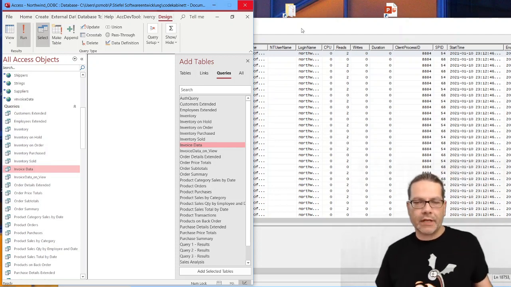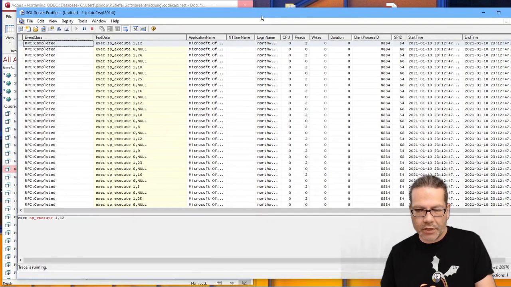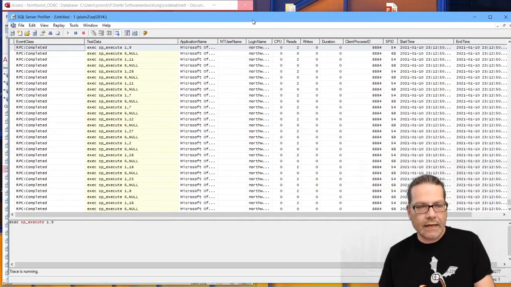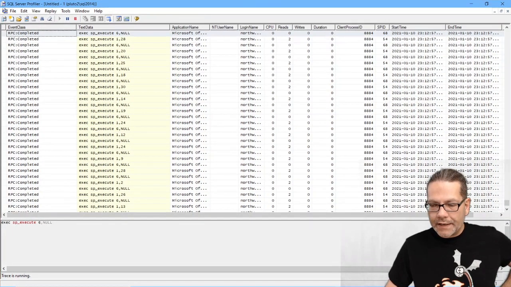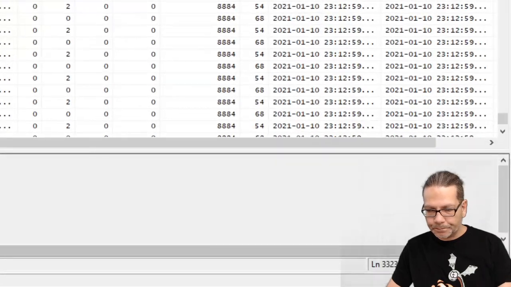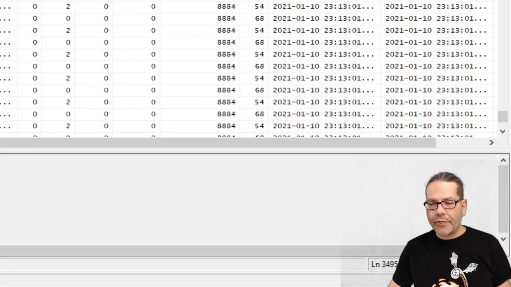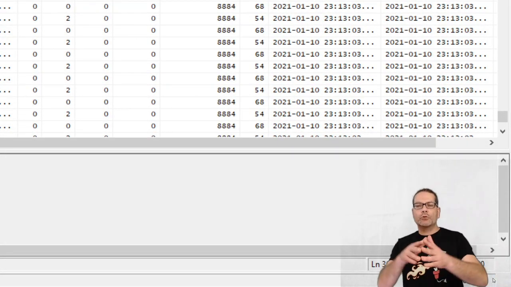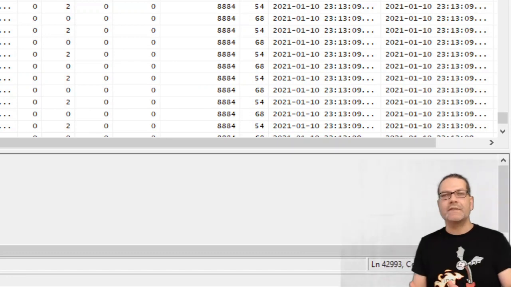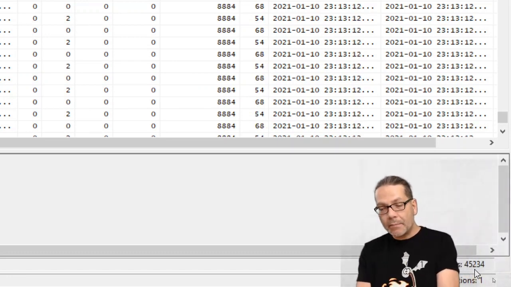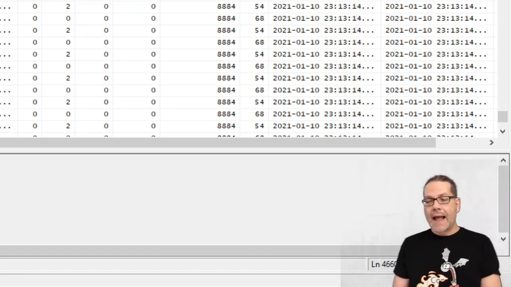It's not responding. Of course, it's not responding to drawing the window. But you see, it's running. It's still running, and we are at 35,000 rows in Profiler. That's 35,000 queries sent to SQL Server. We're at 45,000 now. And I do not know how long it will take.